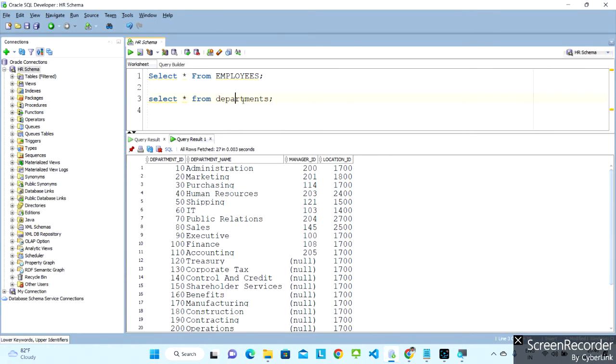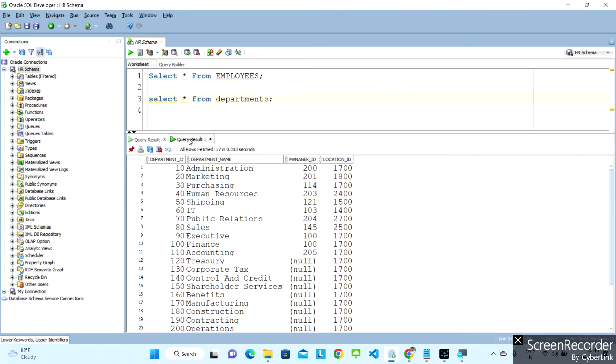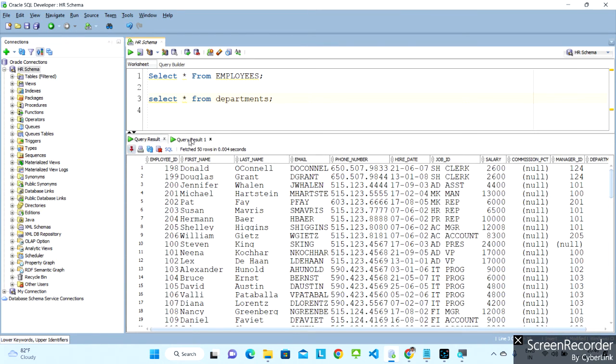The result of the department will be shown in a separate result window called queries result one. You can go back to the employees table, and come back again to the department table, so you can switch like this. You don't need to keep executing the queries multiple times. Let me close this one and unpin this.